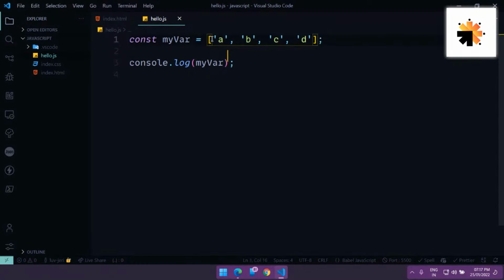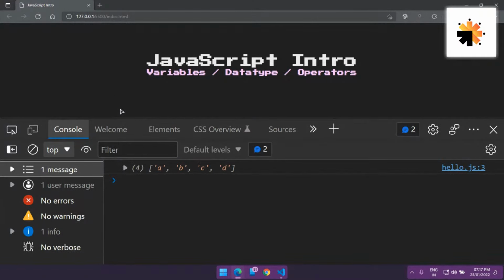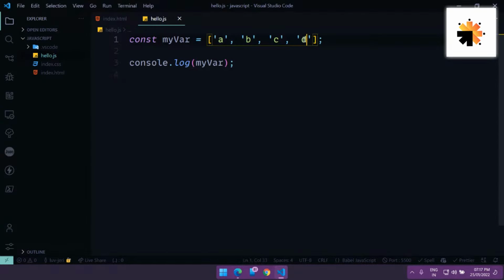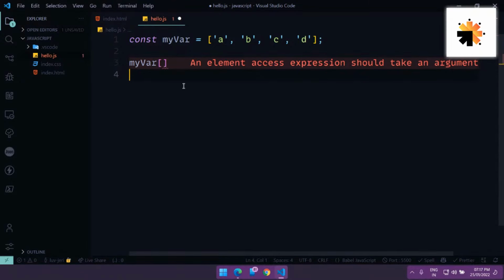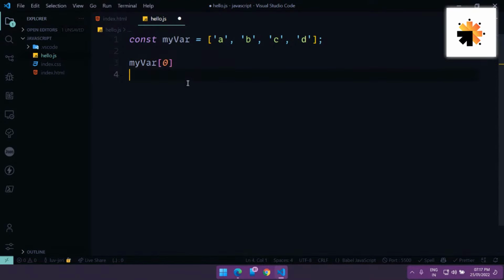Okay, so it's an array of strings A, B, C, D. Let me just console log it, and you got the list of A, B, C, D. To access any specific element from this array, all you need to use is this. I'm going to tell you what we're going to use. You have to use this particular syntax. And what is this actually? Let's just console log it.